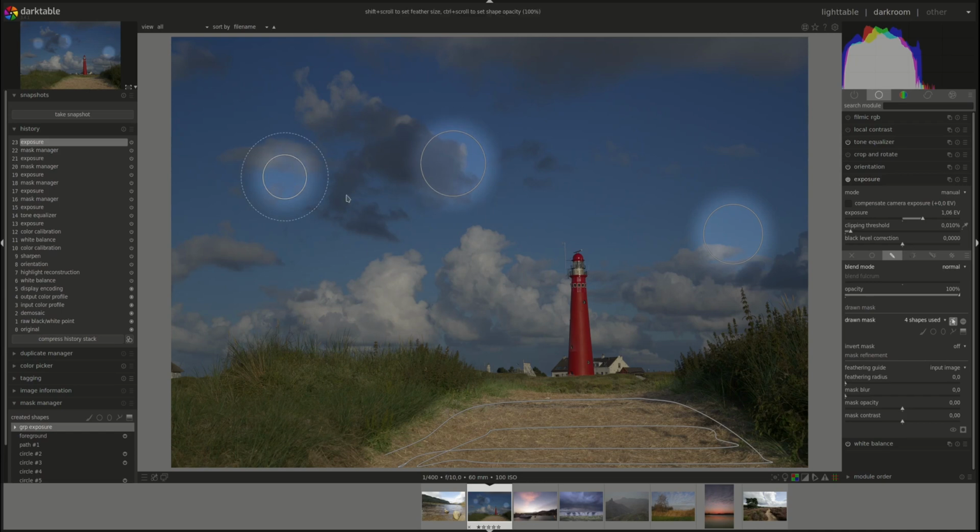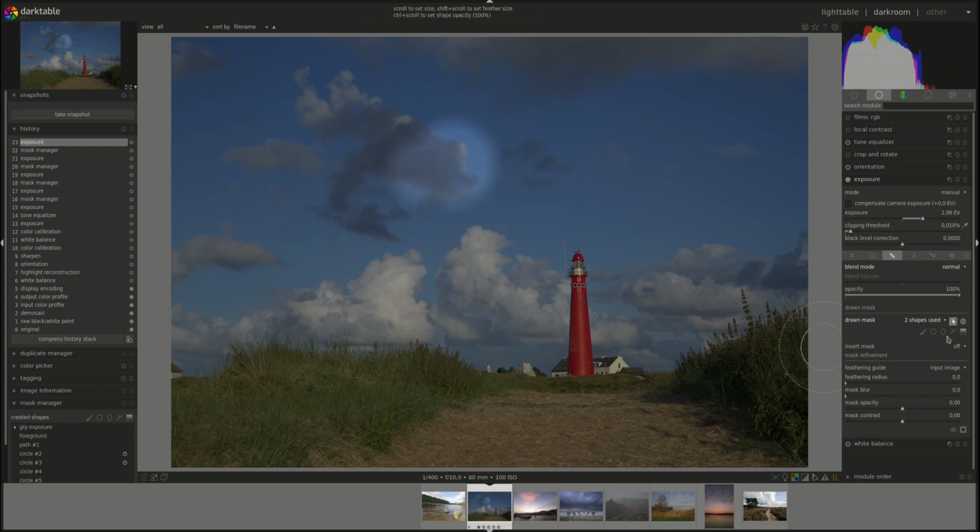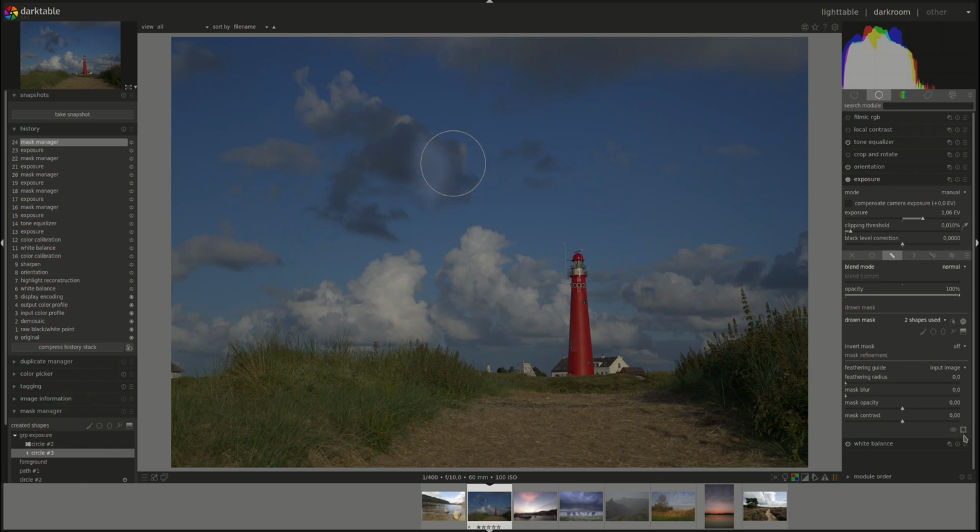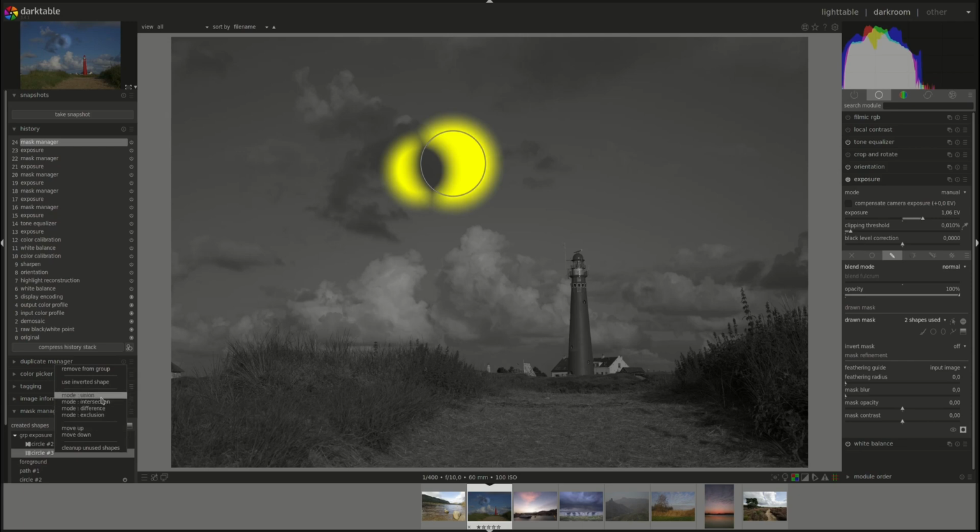We can as well change how these shapes interact with each other. For simplicity's sake, I'm going to delete those and keep two, and then I'm going to put them above each other. Now if I expand the exposure group here, I can right click on a circle and then change the mode. So if I use the mode intersection, let's highlight the mask. The mask becomes the intersection of the two shapes. If I change it to difference, it becomes the difference between the two shapes. Then you have exclusion, and the default is union.